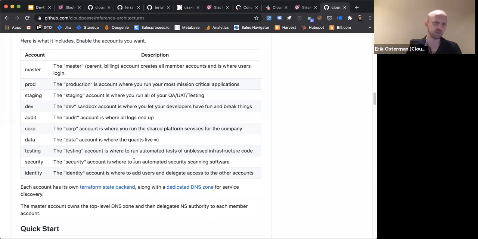The identity account, on the other hand, is what sets up the roles that you have and what those roles map to in all of your member accounts.